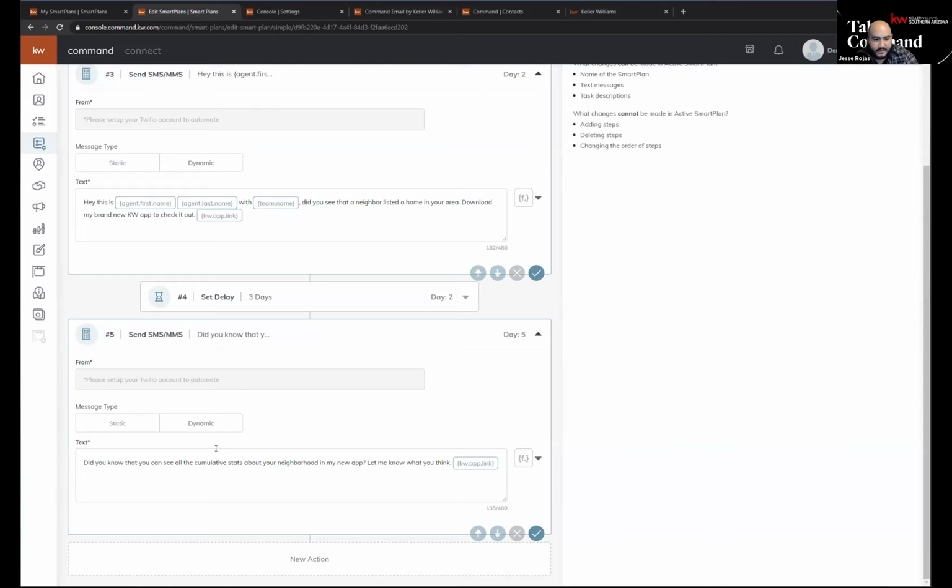That's right. So Teresa, to add to your point about a follow-up, if you notice here, step number 5 is a follow-up. Step 5 says, hey, did you know that you can see all the cumulative stats about your neighborhood in my new app? Let me know what you think. And then there's the app link. It's pretty cool.